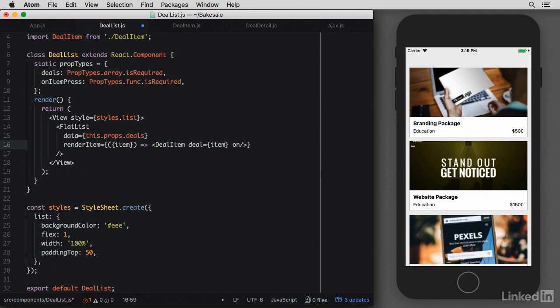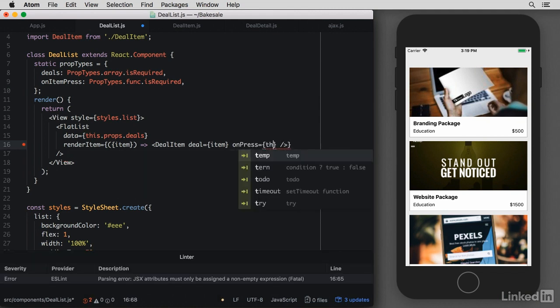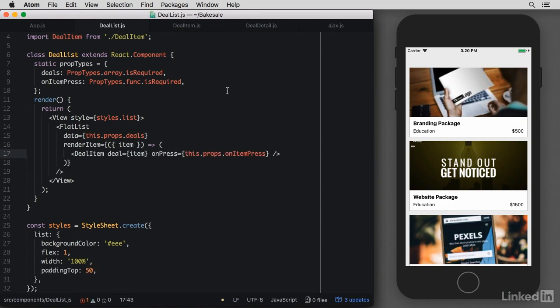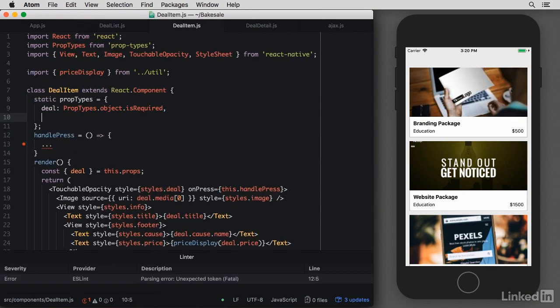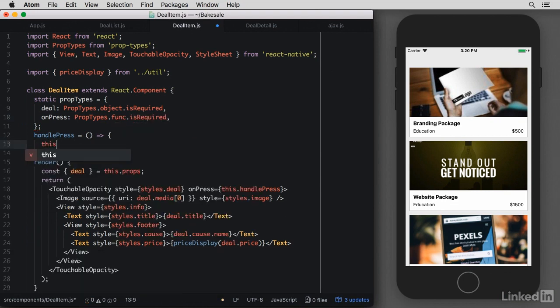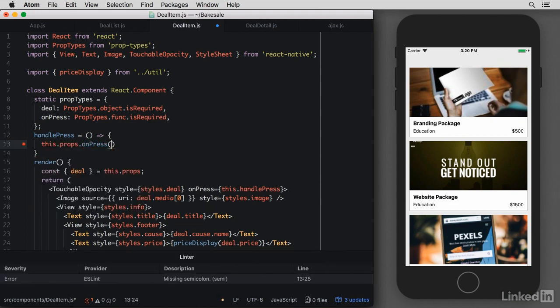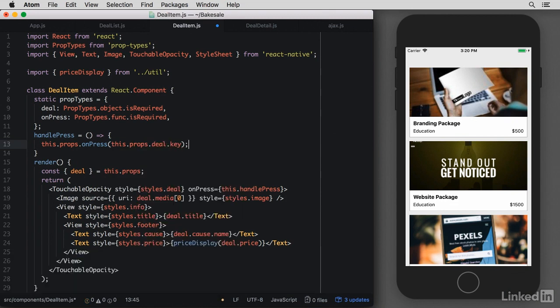So we'll call it onPress here, and this would be this.props.onItemPress. Let me format. Perfect. Inside the deal item component, this receives an onPress function. So it's a PropTypes.func, also required. And the handle press is going to invoke this.props.onPress and call it with the ID of the deal, which is available from the API as this.props.deal.key. The ID of every deal is named key in the API.